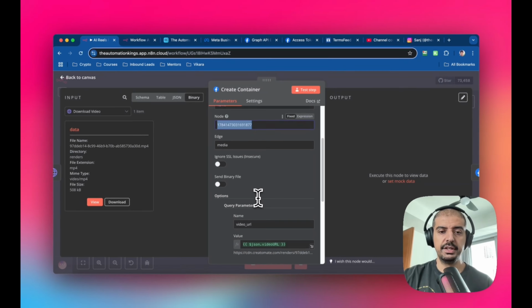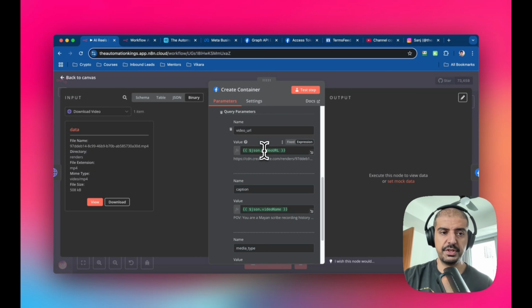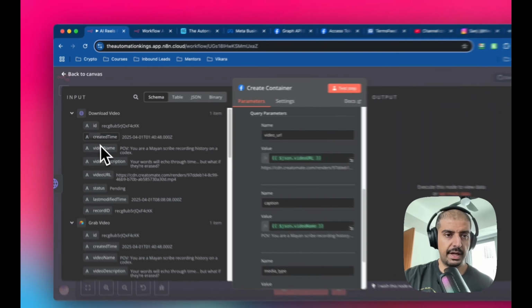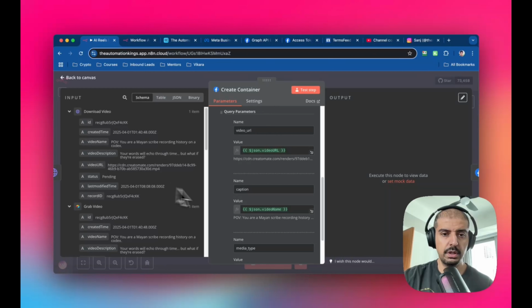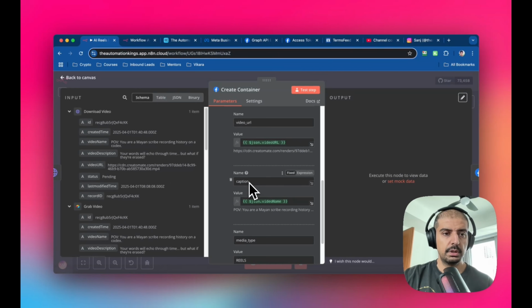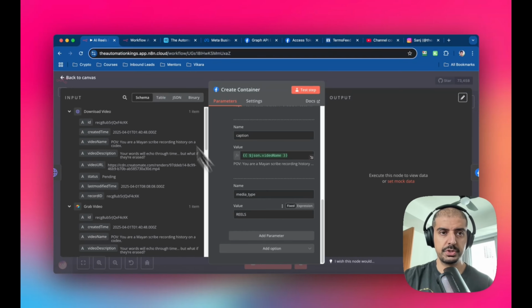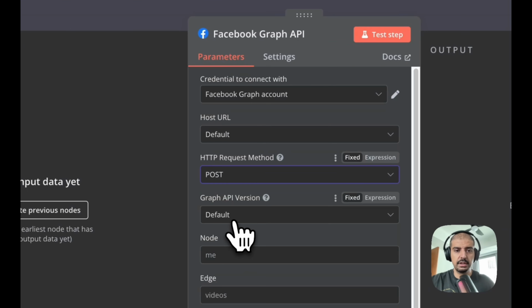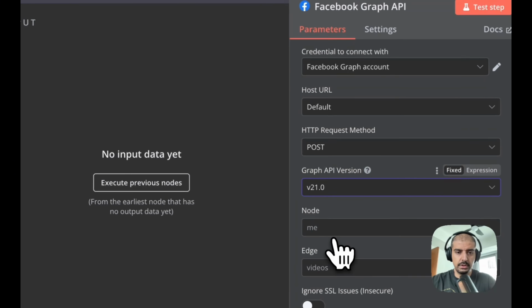And then for the parameters, we just need the video URL, which comes from the download a video node. So we've got the video URL, and then for the caption, we've got the video name, right? And then for the media type, that's just Reels, okay? So let me just set this up first, and then I'll show you how to get everything that you need here, okay?